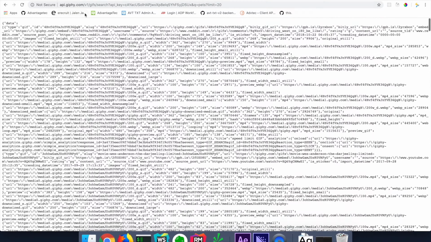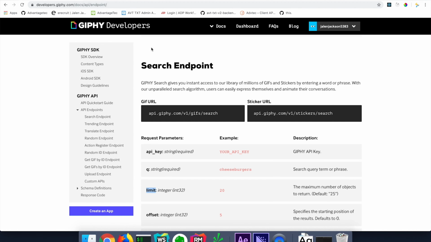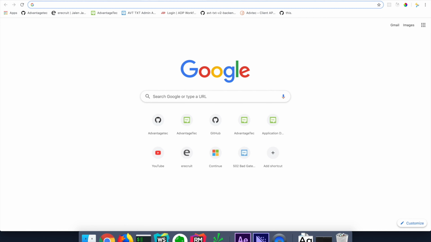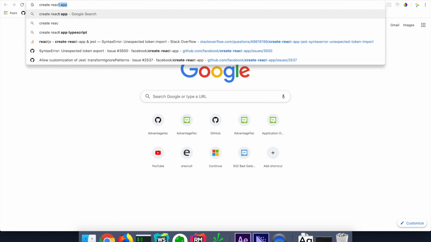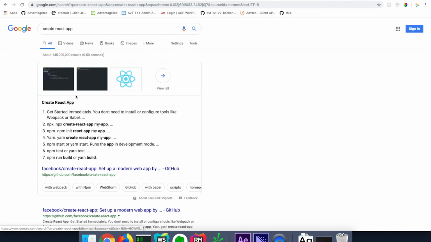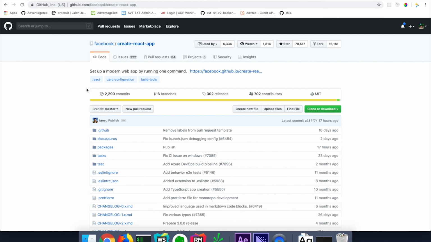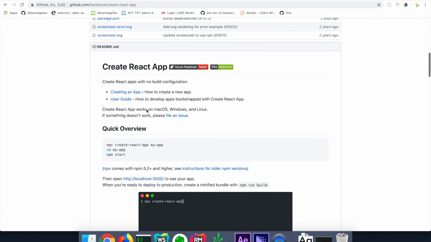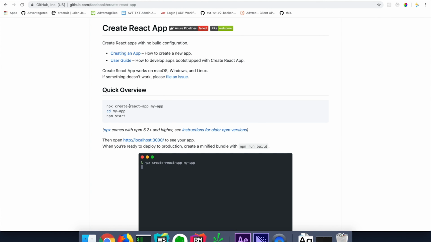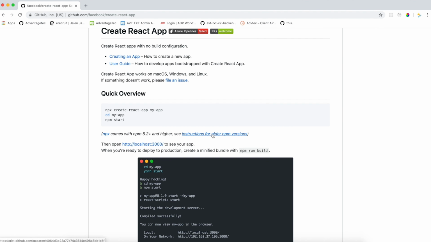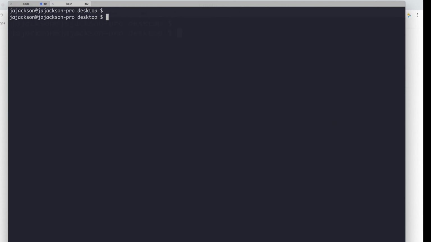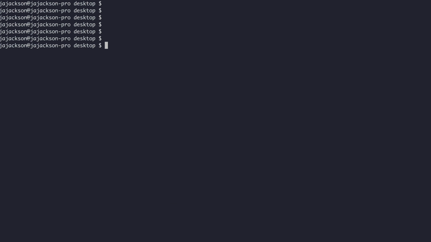Like I said, we're going to do this in React, so we're going to use create React app. Create React app is a way to quickly set up a React application. You basically just run this command, cd into it, and then you start it. Simple. So I'm going to open up my terminal. I'm using iTerm2, and I'm going to create a directory. I'm going to say mkdir and then search.